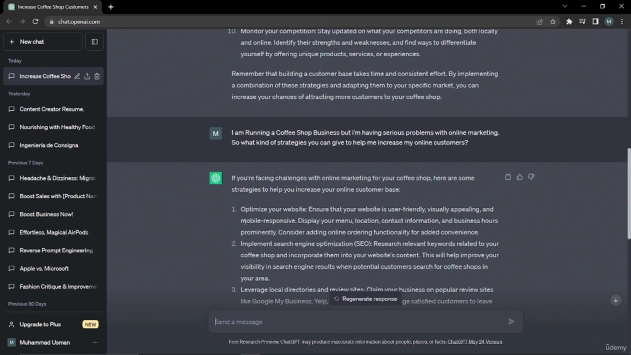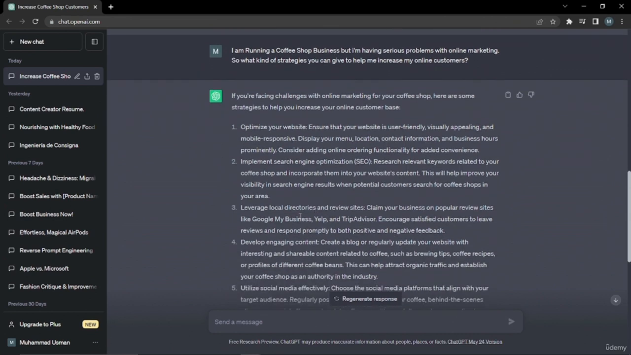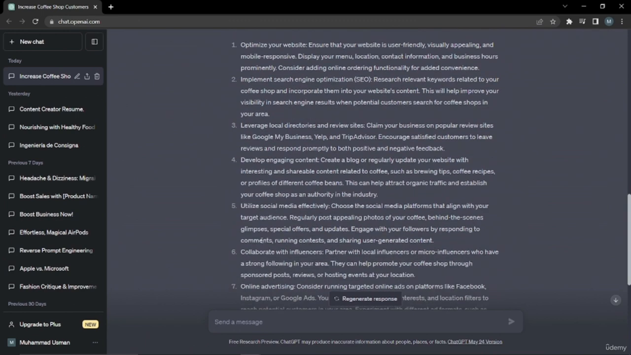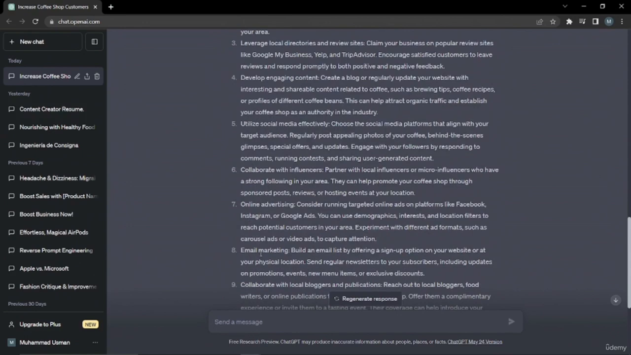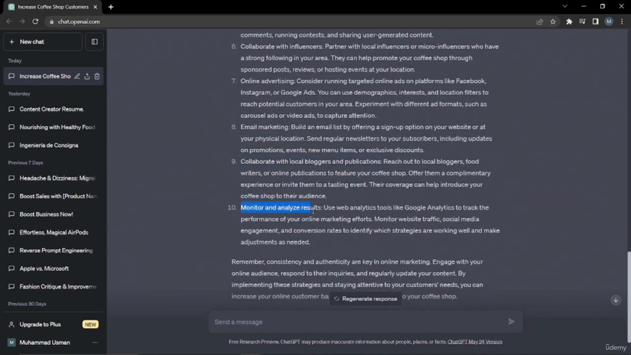your website, all right? So that is actually quite useful. Then it says implement search engine optimization, which is also known as SEO. And then it says leverage local directories and review sites, develop engaging content, utilize social media effectively, collaborate with influencers, online advertising, email marketing as well. Then we need to collaborate with local bloggers and publications. That is actually a very important and effective strategy in my case. Then it said monitor and analyze results.